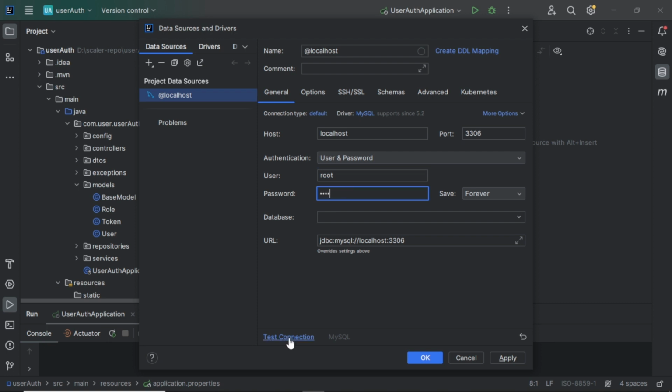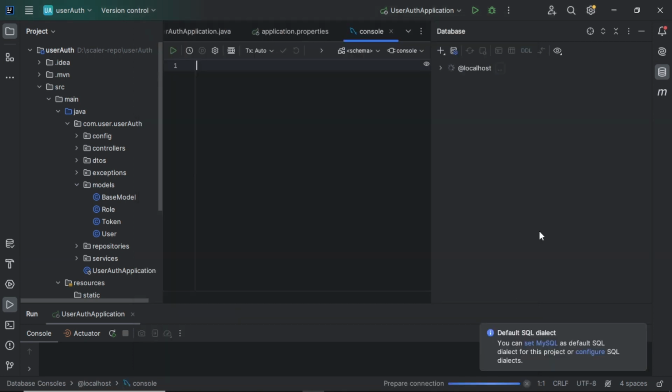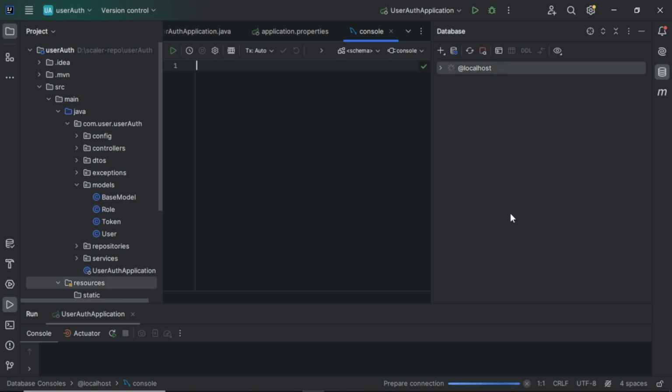Next, we will test this connection by clicking here, and you can see this URL, jdbc:mysql://localhost:3306. We already put this in our application.properties file as the database URL, and now you can see the connection has succeeded. So we are connected with the database. We click OK. Now it is connected, and whatever plugins are required, it will automatically, you can see here, prepare for the connection. It will install all the Java plugins required to connect with the database.